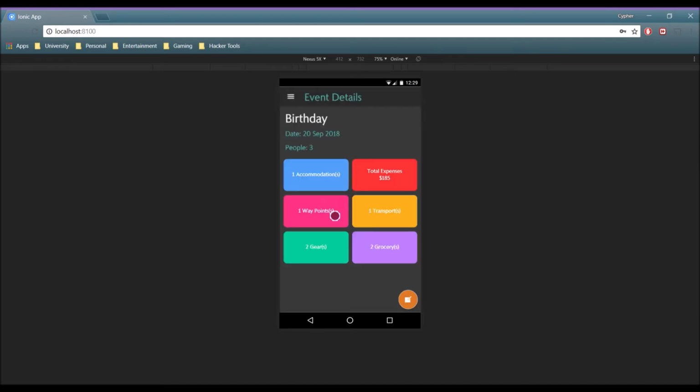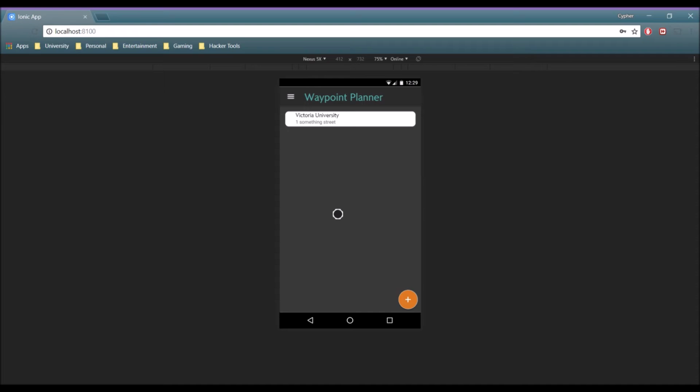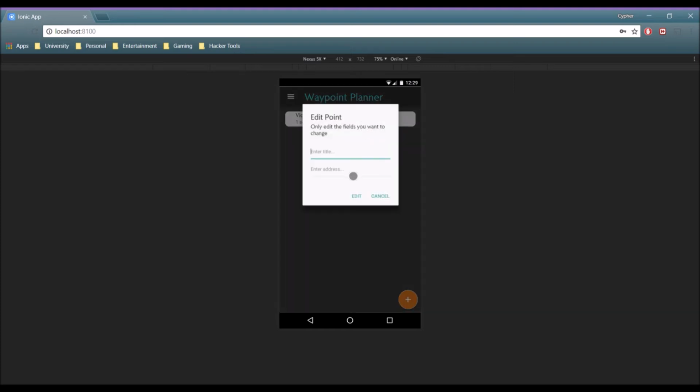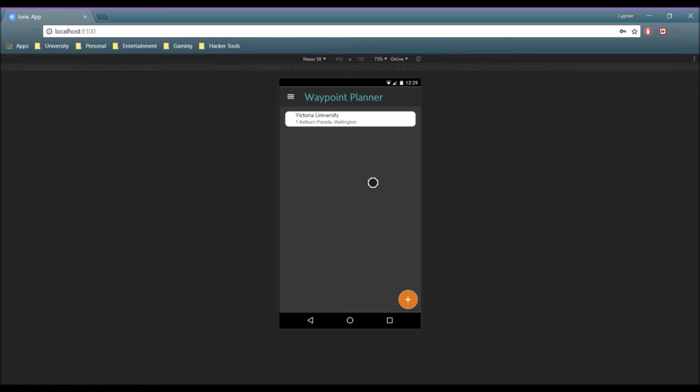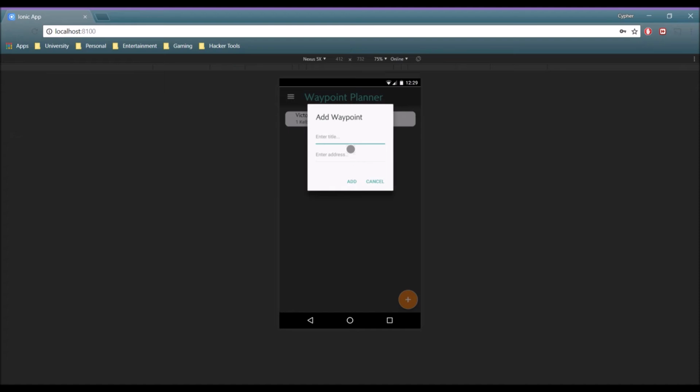Next up is the waypoints. The waypoints is where you're gonna meet up or where you're gonna stop during the event. We plan to meet at Victoria University first, and then we're gonna go to my house, but the address doesn't seem right. To edit this, we just click on the waypoint and then edit the address, and then you just click on the edit button right here, and it updates our list. To add new waypoints, you just click on the add button right here, and you specify the title and the address, and then you click on the add button.